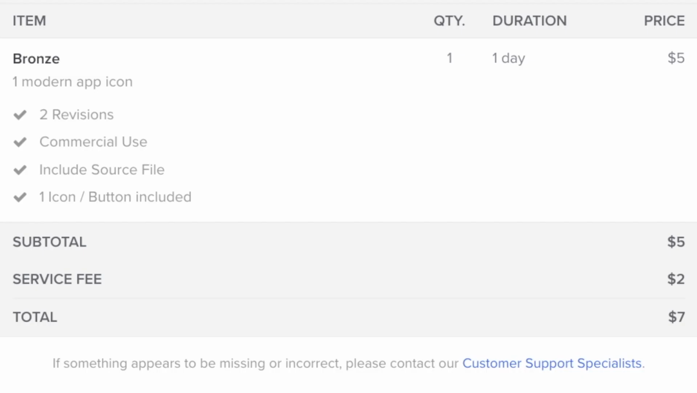The first order I placed was for $5, 2 revisions, and a revision is when I send something back to them saying, hey, can you fix this? That counts as a revision. And then I'm clear for commercial use. They include the source files for the icon with the end result, and this is for only a single icon.